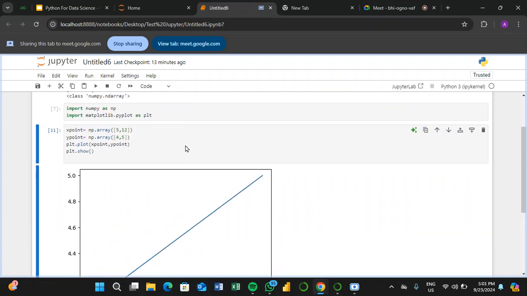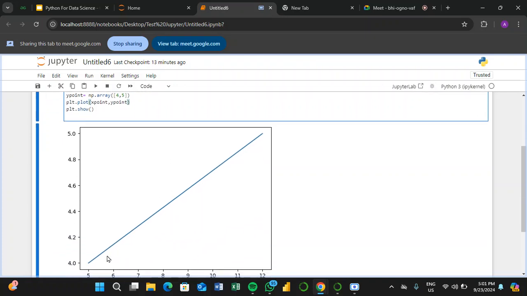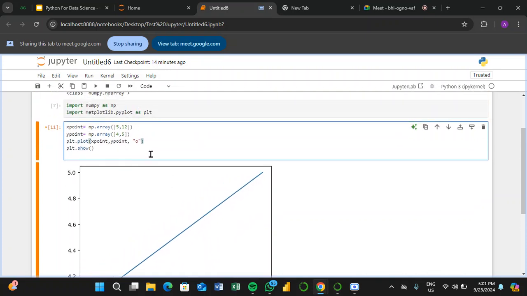So now let's show the markers or pointers. This is just a line. We don't know which one is representing which. So at the point at which this line is joined, put a comma. With this o here, it will show only the markers, only the points that they joined. It will not show the line.